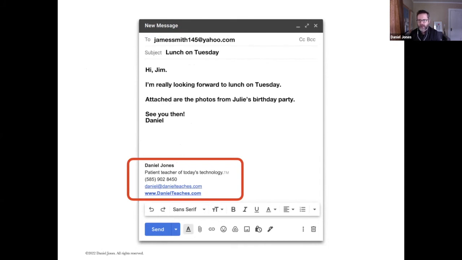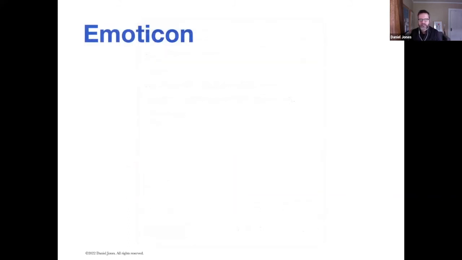I have set that up in my preferences, in my settings. If we have time, I can show you how to do that. But it's really handy because I don't have to rewrite this information in every email. I can just have it there automatically, and people can simply click to get to my website, or they have my phone number right there in front of them. I don't have to manually type this every single time.